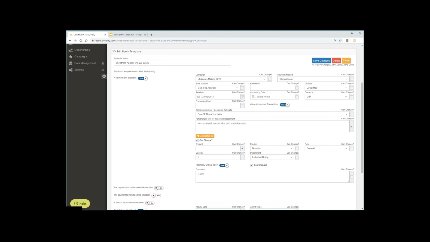So for batches of this kind, we're going to be prompting for some of these things. Campaign code, for example, and whether or not you can change it. So I'm going to say Christmas mail in 2019, but we won't let it be changed. Payment method, defaulting to check and cash, but I'll say it can be changed. It may be that we've got a CAF voucher or something in our batch that I want to enter, but most of them are checks and cash. And our paying in reference for this batch is going to be reference 12345. Okay, so that's the template definition for the money part of batches of this kind.